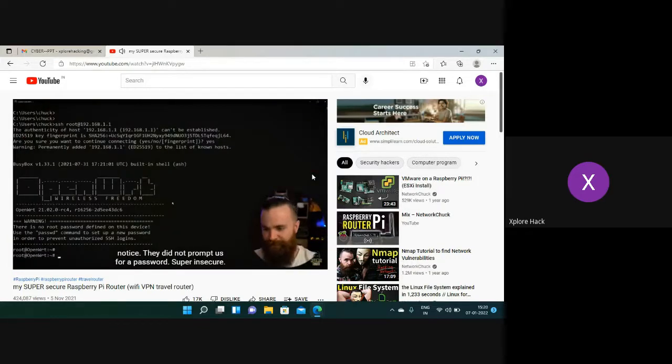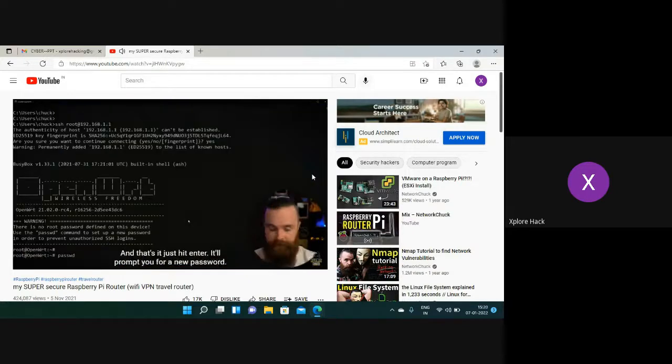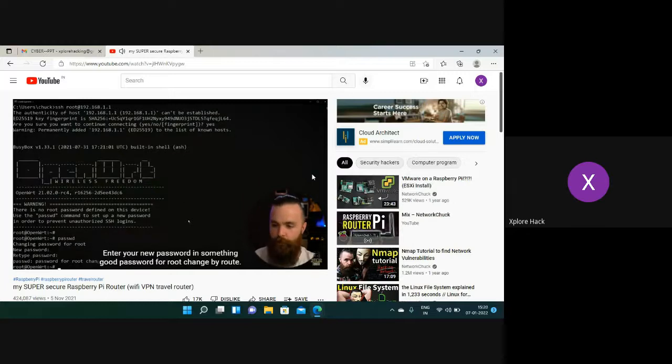Notice it did not prompt us for a password. Super insecure. Let's go ahead and change that. Type in passwd, which by the way, that's how you change a password on any Linux device. And that's it. Just hit enter. It'll prompt you for a new password. Enter your new password in. Something good. Password for root changed by root.